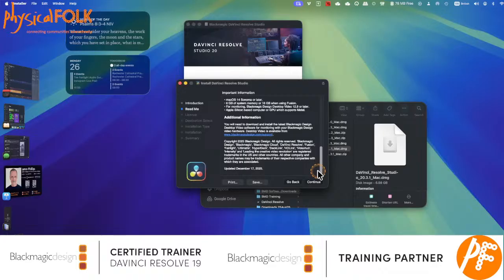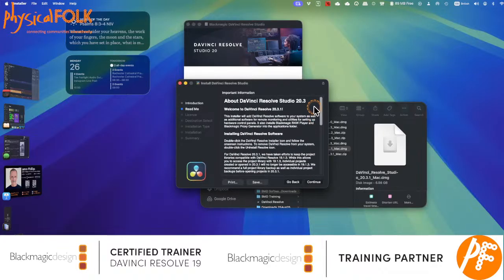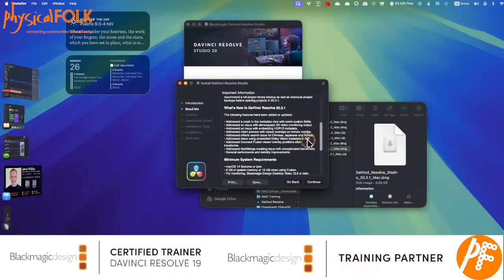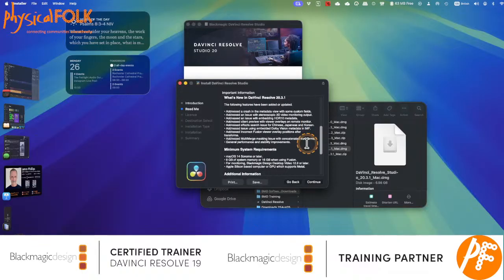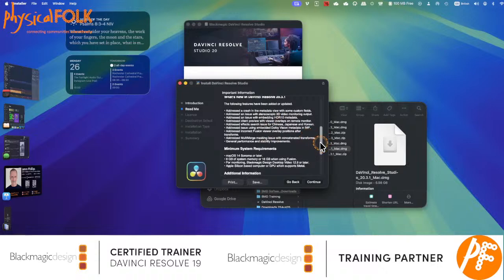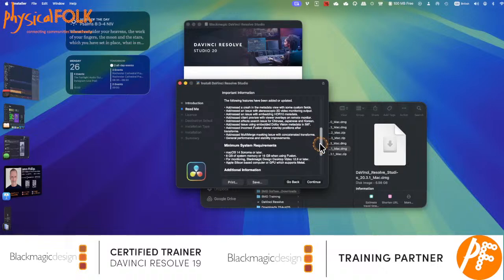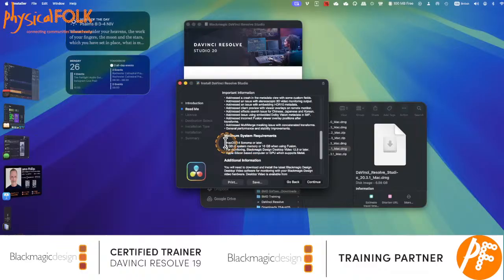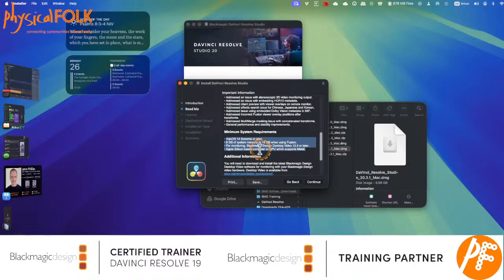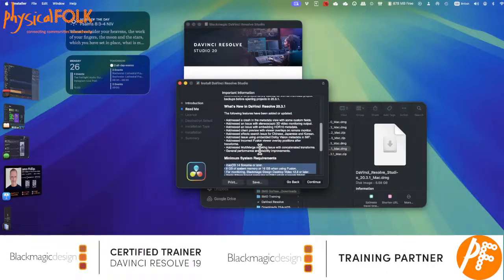But these are actually not the user agreement. It's the updates. Apologies there. It's the new things that are included within Resolve 20.3.1. And also another common question is, what sort of computer do I need, the minimum spec, to be able to run Resolve? It's there in the installer, but I'll show you later where to find that on Blackmagic Design's own website as well before you install it.